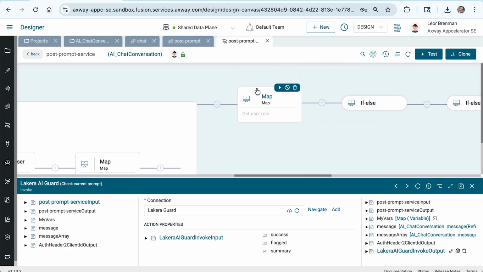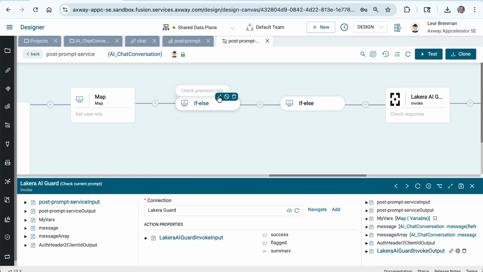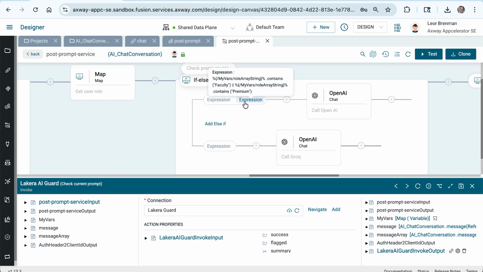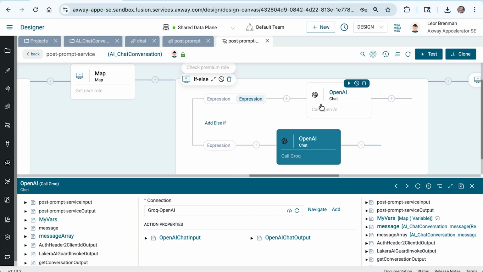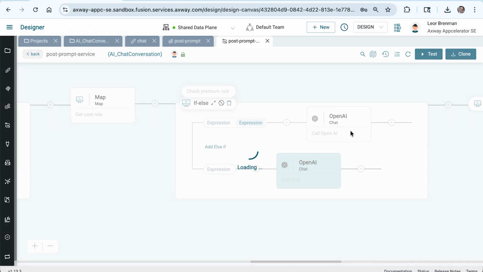And then what I do is I get the user role, and I check to see if it's a premium role. Then I will call OpenAI. So that's the LLM orchestration. Otherwise, I'll use Groq. So that's why for the first user, they were using Groq with the Llama model. If I go to the connector, you'll see it's using the Llama model versus the GPT-4o Mini, I think it was.